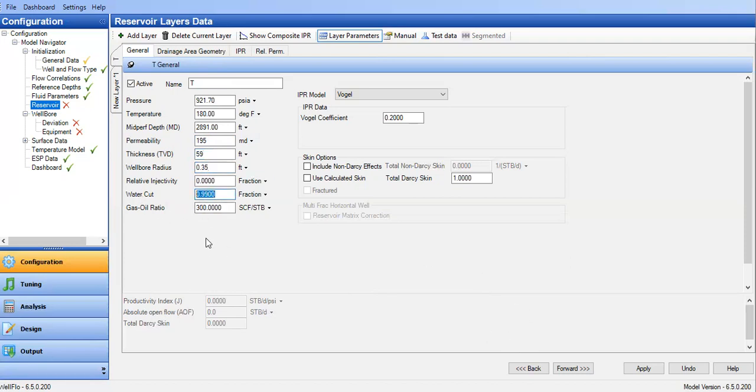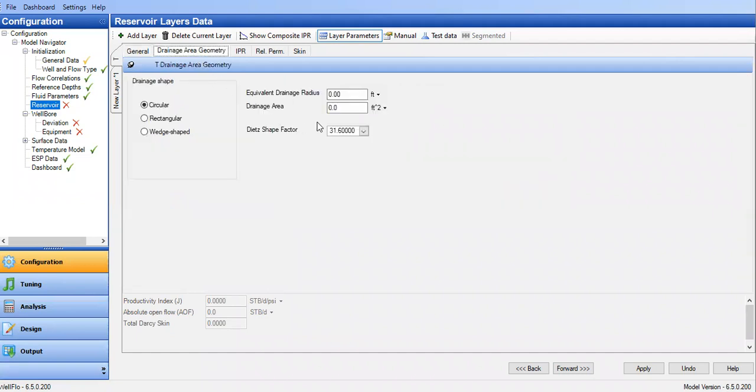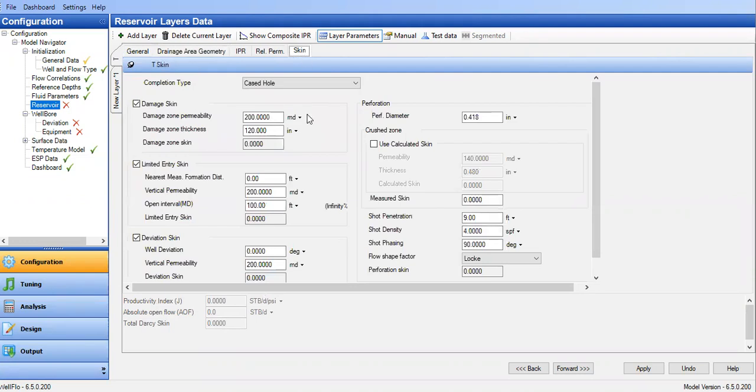Water cut, of course, the same, gas oil ratio the same. Vogel equation 0.2. And of course, we will model also the calculated skin. And go to drainage area geometry. In this case, I just assume the equivalent drainage radius 250 meters. You see, my productivity index is still 0, still cannot be calculated. So I need to provide data for skin factor.